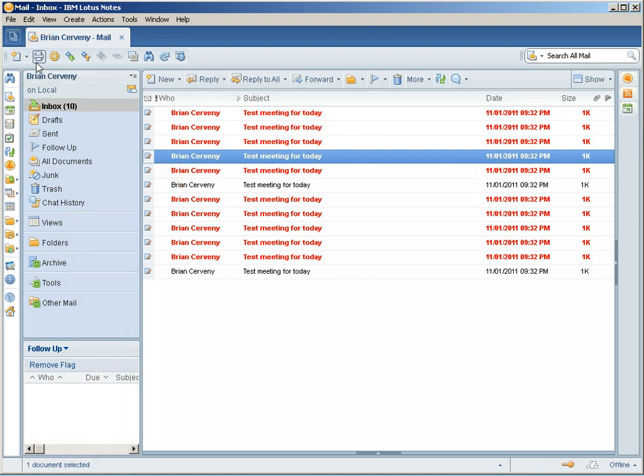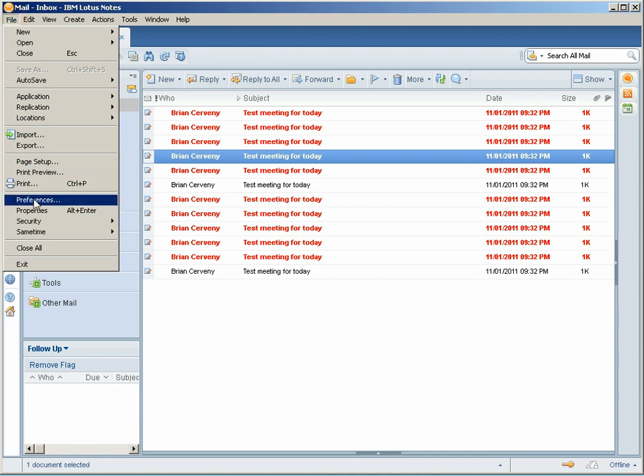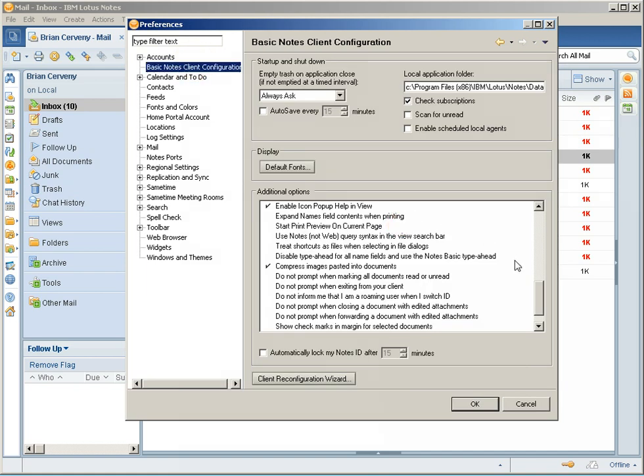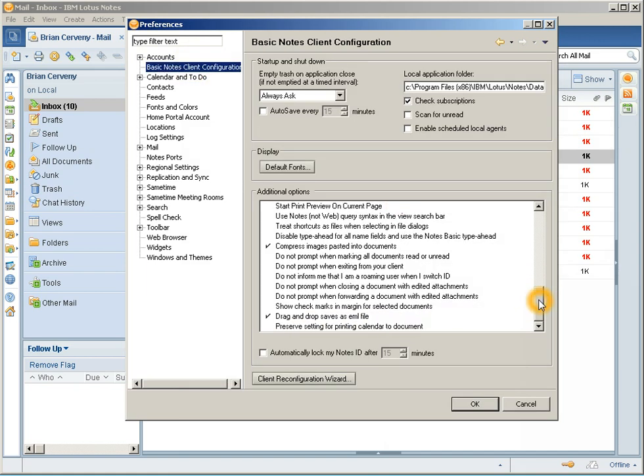So I will start by clicking on File, Preferences, and then I will click on Basic Notes Client Configuration, and then I will scroll down the list here towards the bottom, and then I will click on Show Check Marks in the Margin for Selected Documents. Places a check mark next to that item.